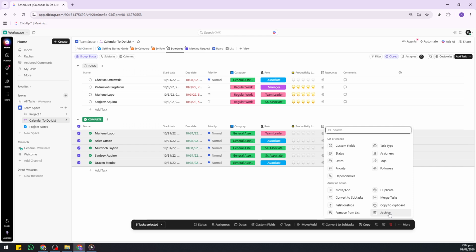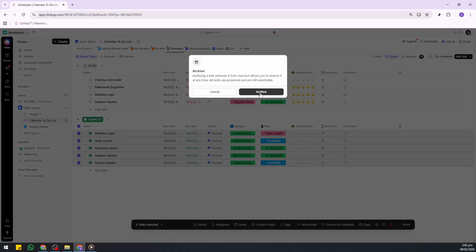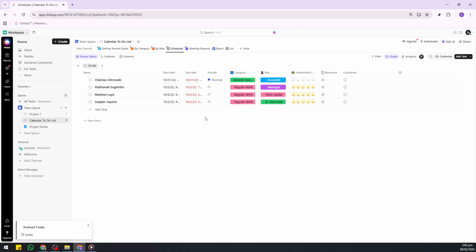If you'd rather keep a record without keeping tasks active, use the More menu and choose Archive. Archiving hides tasks from everyday views while preserving their history, comments, and attachments. It's a great middle ground when you're not ready to remove items permanently. You can always restore archived tasks later, and you'll still see a performance boost because they're excluded from most active lists.